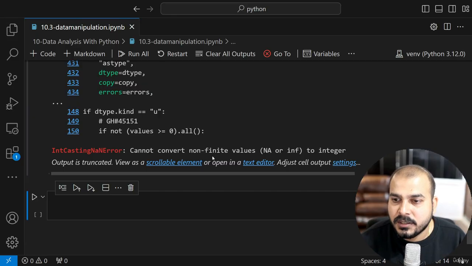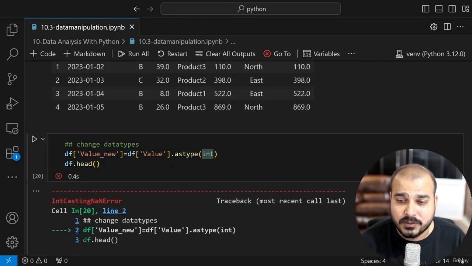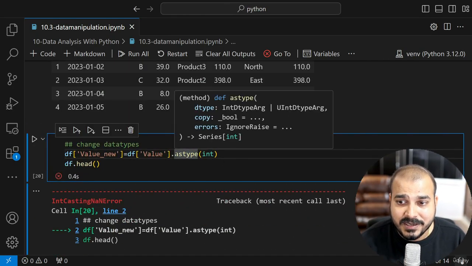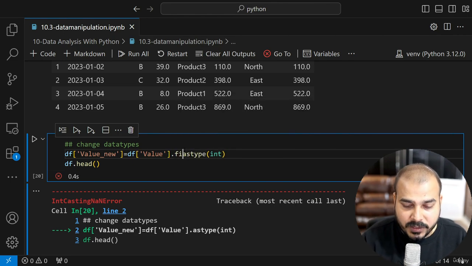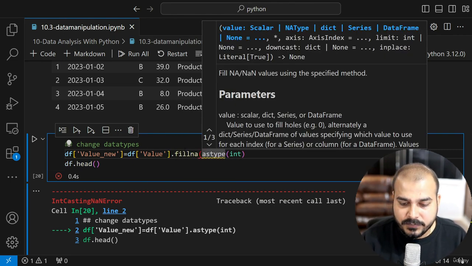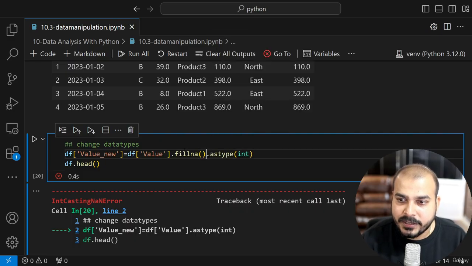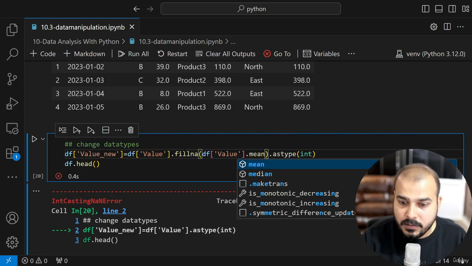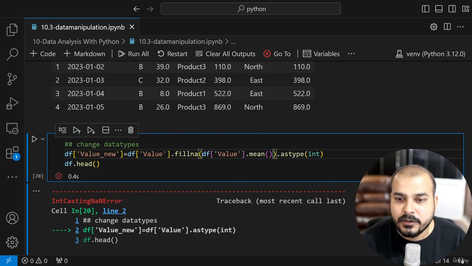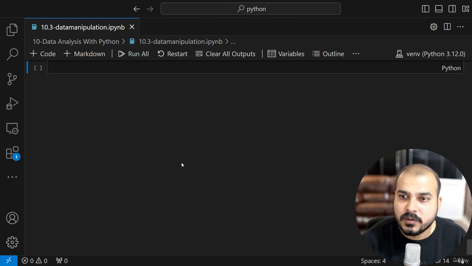Cannot convert. Okay, it has missing values also. The main thing is that it has the missing value over here. So what I will do is write fillna, and with fillna I will write df of value, and replace with the mean, df of value dot mean. Then I will convert that into type int. Now let's go ahead and see this.